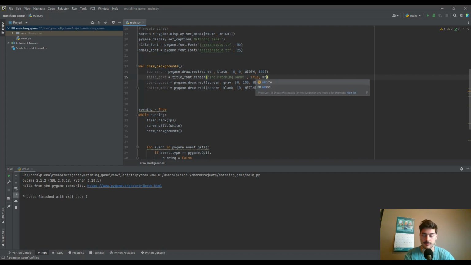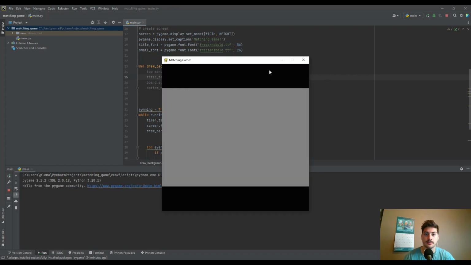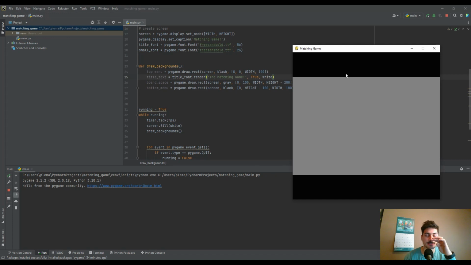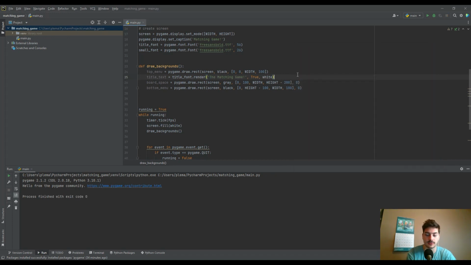So we only have white, black, and gray right now. We can come back and style this later if we want. But you can see I did that, and it's not on the screen because we haven't drawn it onto the screen yet, but we have fully defined title text.